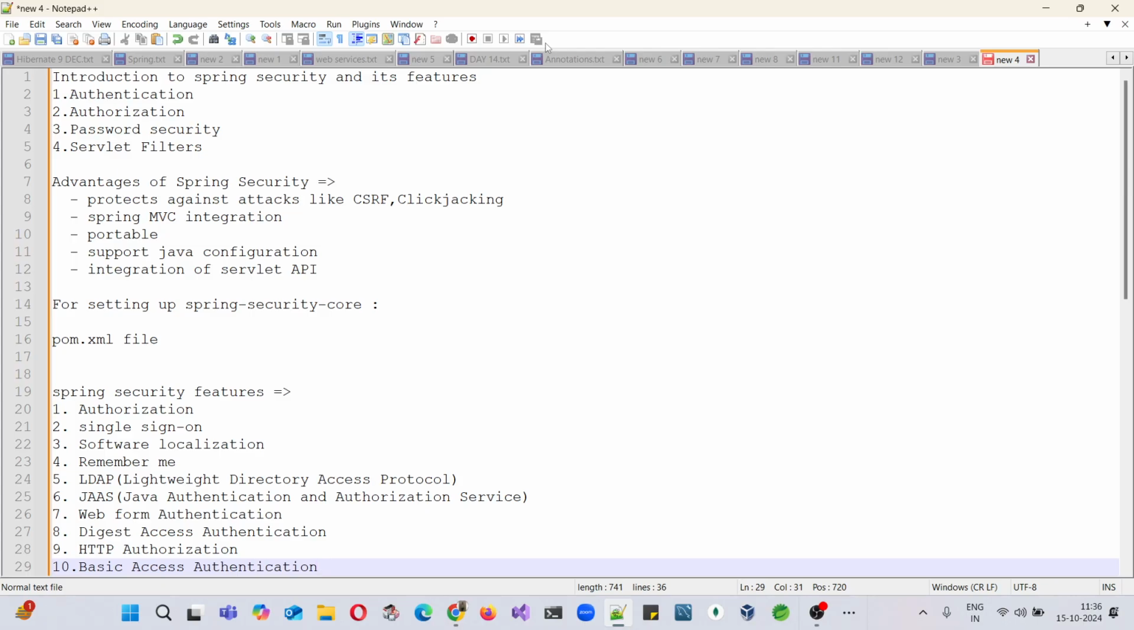Now we are going to understand them one by one. This is authorization. In authorization, this functionality is provided by Spring Security and allows the user to be authorized before accessing a resource. It enables developers to set access controls for resources.